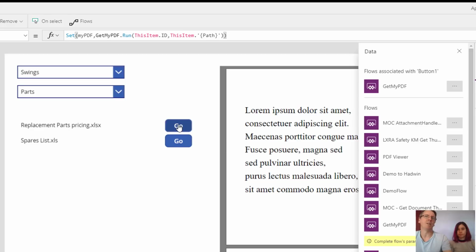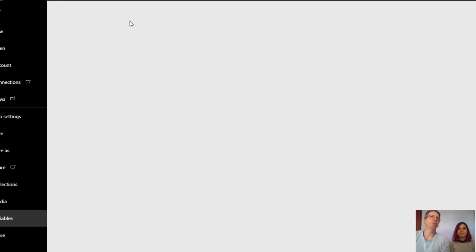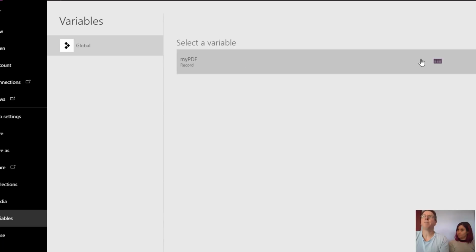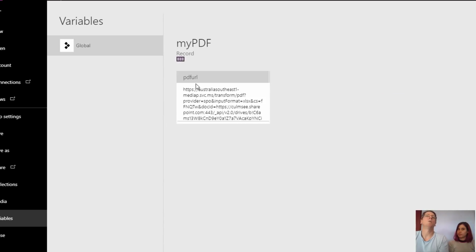And in fact, then a final step is this. In fact, let me run it just to initialize it once. I don't know if I need to do this, but our flow has literally just gone and done stuff. Has it worked? Let's go and have a look. View, variables, my PDF. We're seeing the record icon of goodness. Oh, yes. And you notice it's called PDF URL.